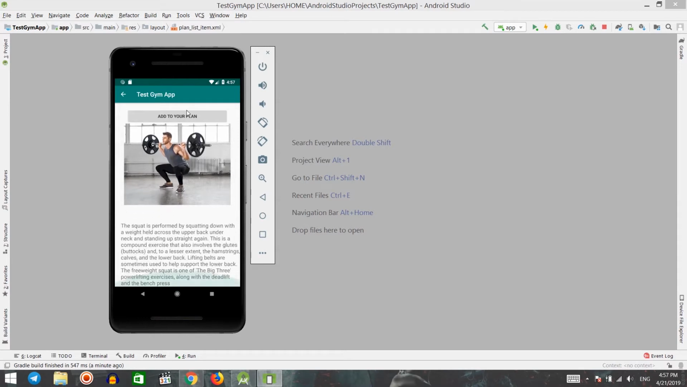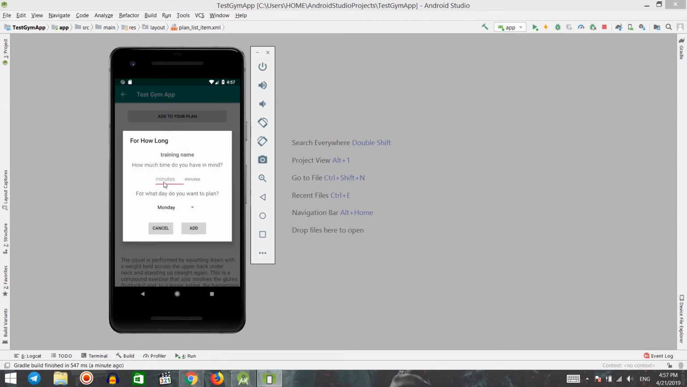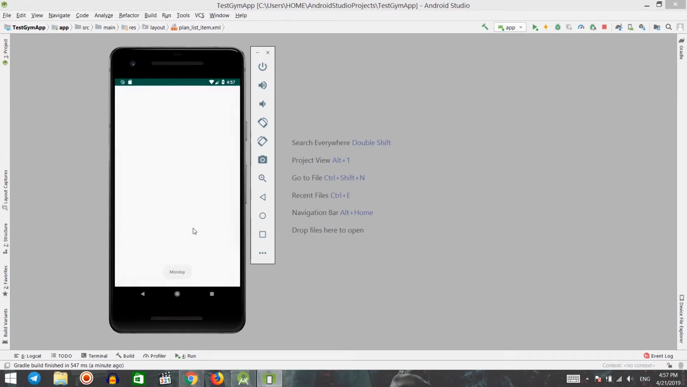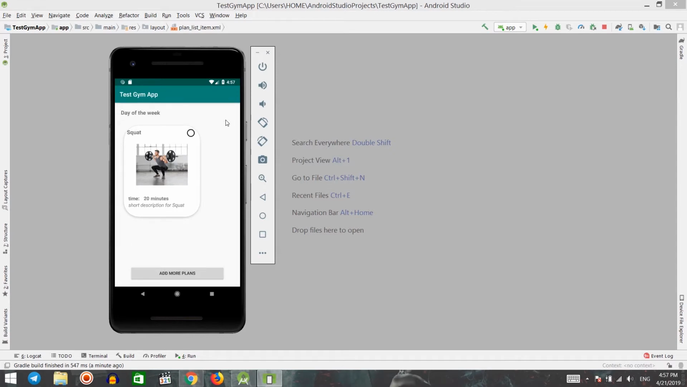one, we can see an image and a long description. Also, I can click on this add to your plan and we can add it in our plan. For example, I want to train 20 minutes for Monday, or other days of the week. By clicking on the add, I can navigate to this plan activity in which I can see my whole week's plan by clicking on this edit.